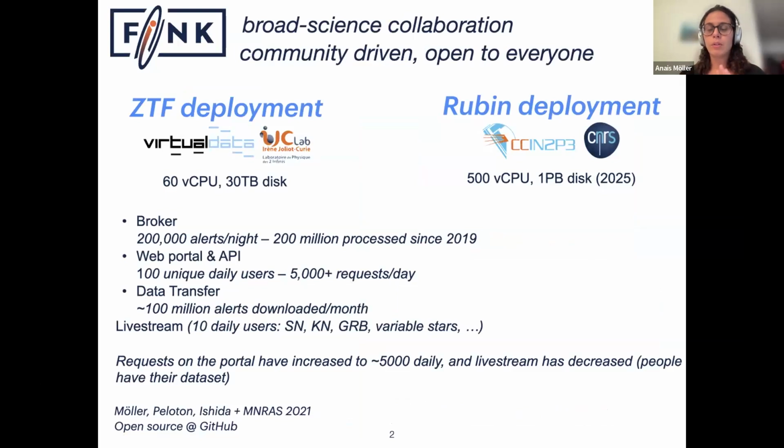To give you an idea, what we're doing right now is we're deploying with ZTF in a virtual data cluster in the south of Paris. We're getting around 200K alerts per night from ZTF, and we're having around 100 unique daily users. And we have a data transfer service that I'll show you with more than 100 million alerts downloaded per month, which is huge. For Rubin deployment, we will be deployed in the supercomputing center in France, CC-IN2P3 in Lyon. We will have much bigger resources, but we have stress tested everything and we are ready for Rubin volumes.